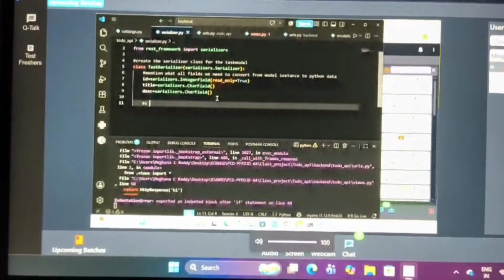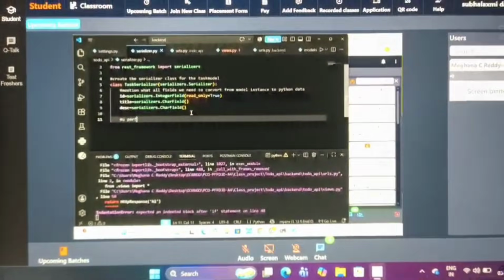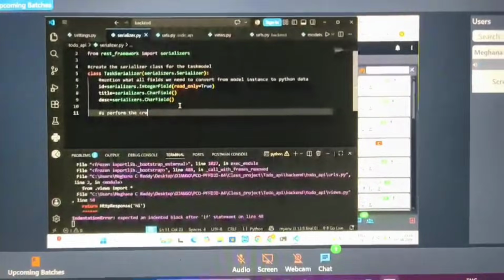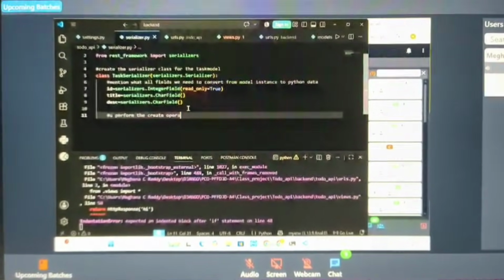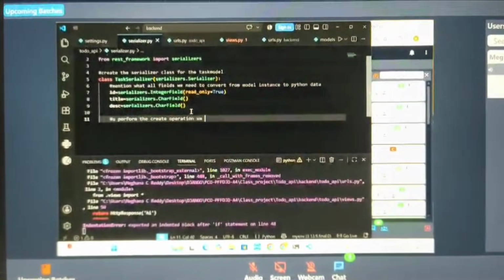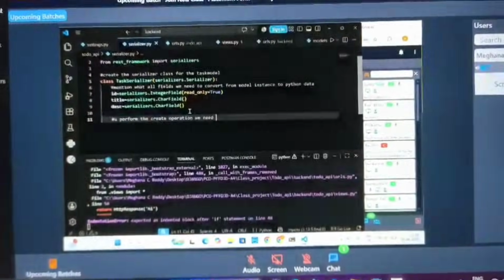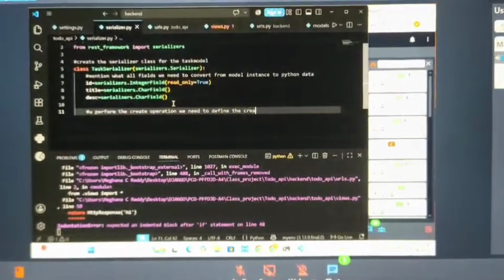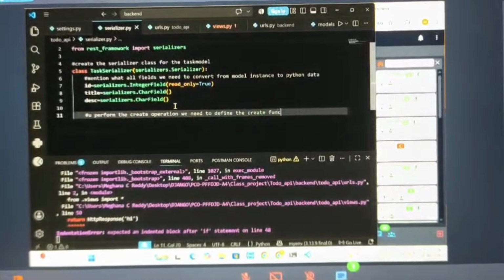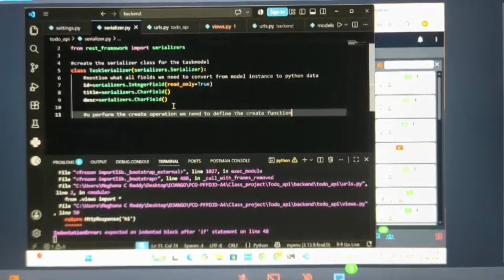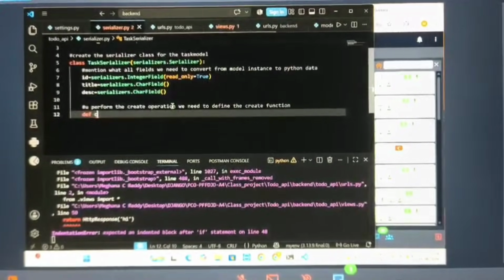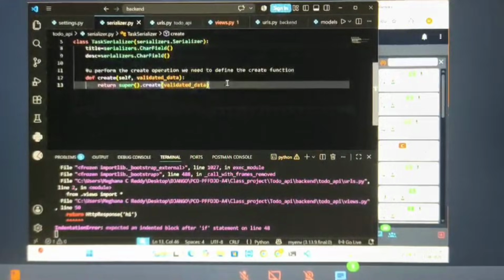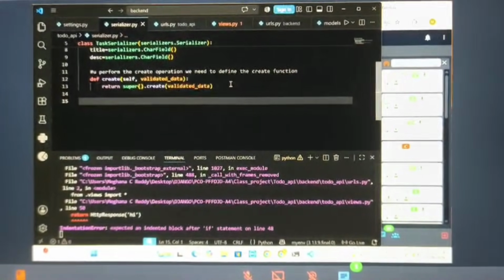Create operation. Create operation. We need to define the create function. See, just if you give def create, you will get everything. So how do you usually create a record in your database?